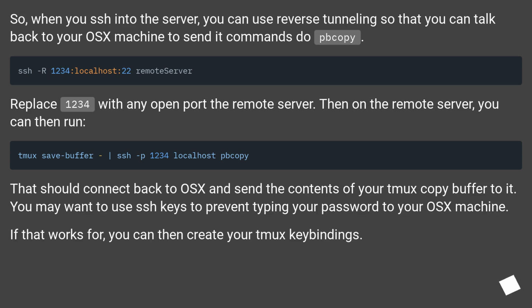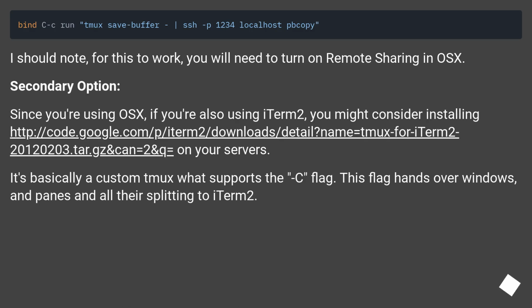Then on the remote server, you can run the command. That should connect back to OS X and send the contents of your tmux copy buffer to it. You may want to use SSH keys to prevent typing your password to your OS X machine. If that works for you, you can then create your tmux key bindings. I should note, for this to work, you will need to turn on remote sharing in OS X.